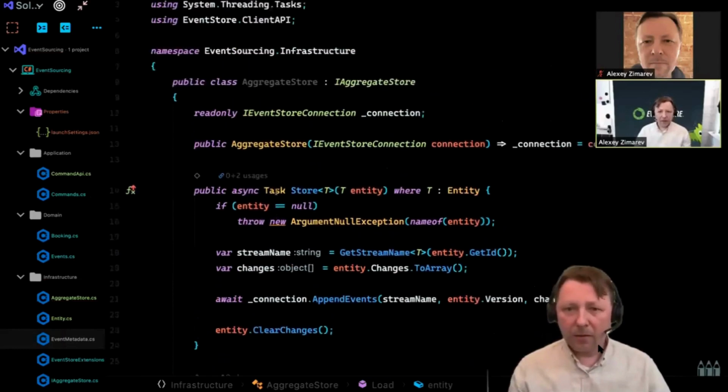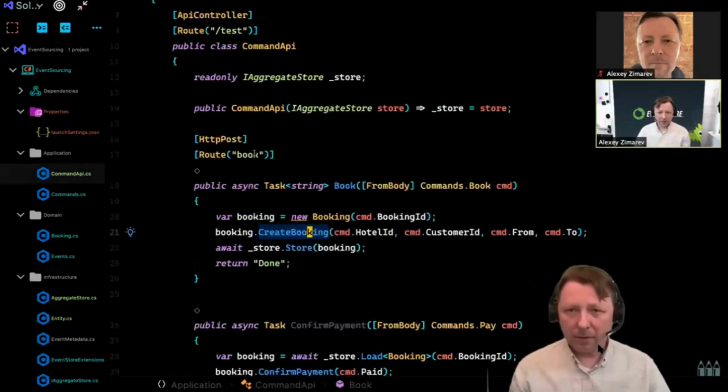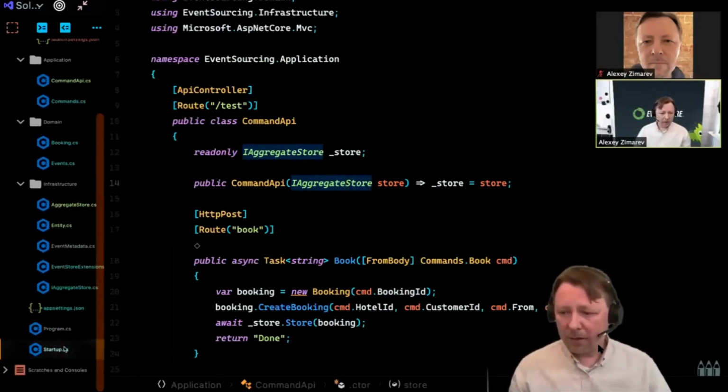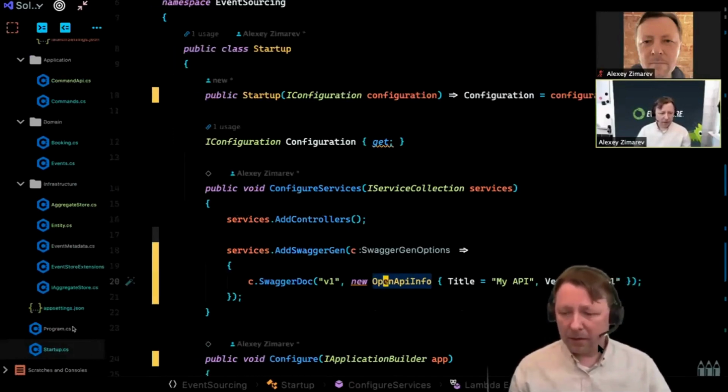So now we need to wrap it up. We need to put aggregate store because our command API has a dependency, but it's not wired. So if I run it, dependency injection will complain, and I'm going to solve it in the startup file by putting this dependency in the container.